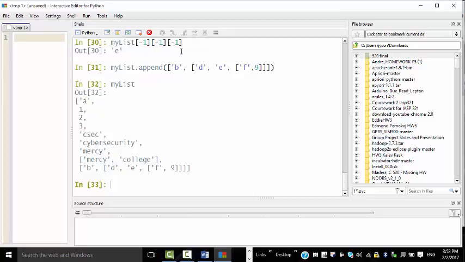Tell me why 6. No, size. I said size, not index. What is the size? 9. I would say 11. Tell me why 11.